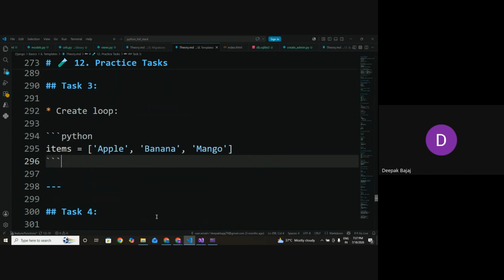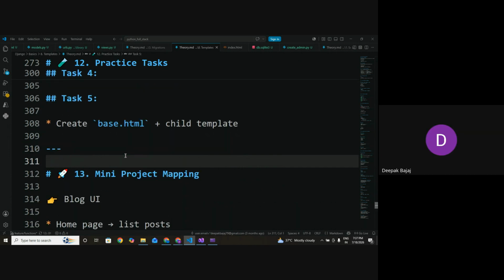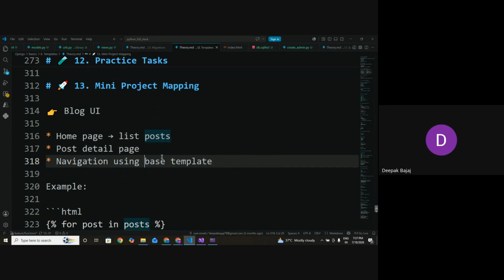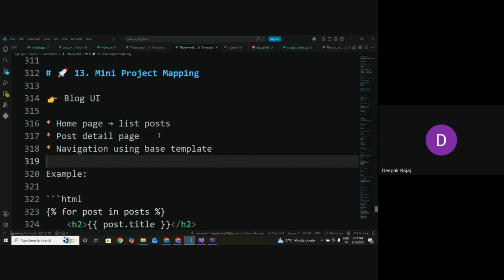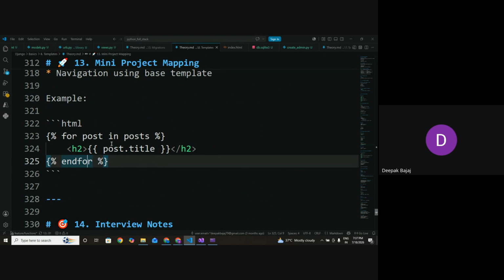So these are the things like items, as when we were applying a loop, you can write this item. And this is the condition, and this is creating a base HTML plus child template, a meaningful document: home, list of posts, detail page, navigation using a page template, and this is the way to do it.